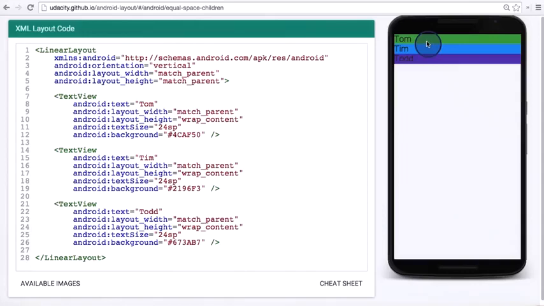In the last quiz, we were trying to figure out how to give the Tom, Tim, and Todd text views a little more personal space by spacing them out equally vertically across the height of the device. We tried setting a fixed DP value, but that wouldn't work if we switched to a taller device like a tablet. Then we tried match parent, but then that made the Tom text view really big, but then it knocked the other two text views off the screen. So then we started researching about linear layout weights.